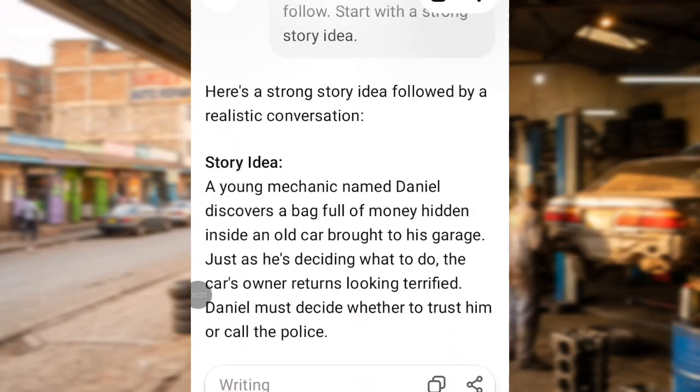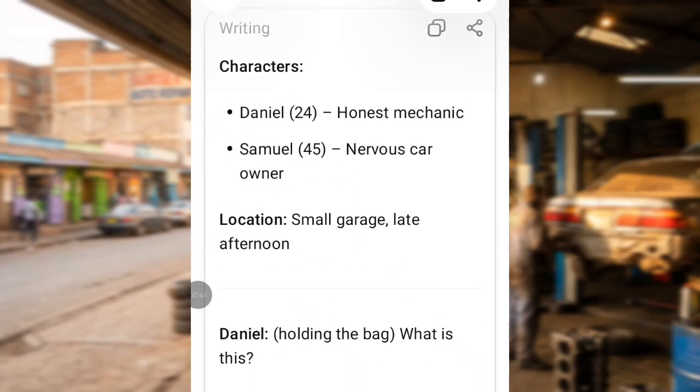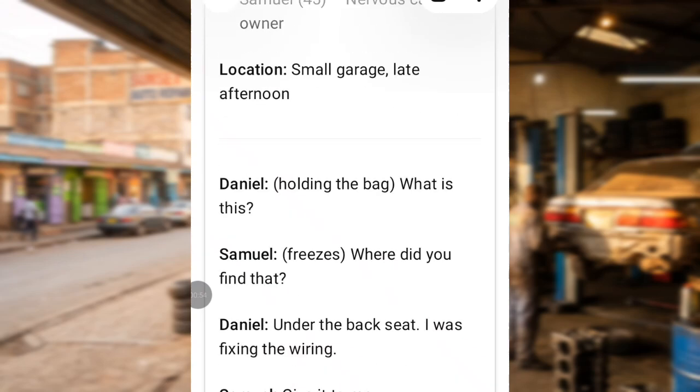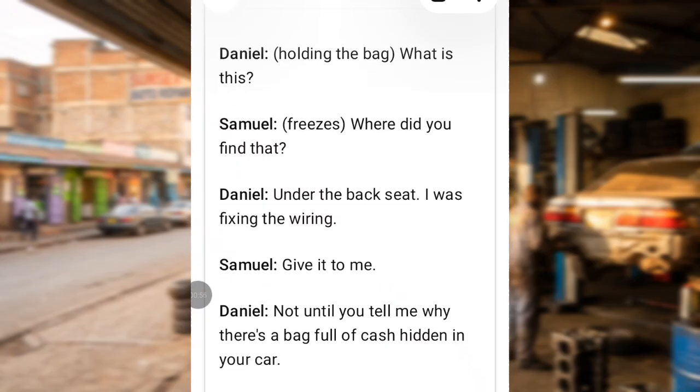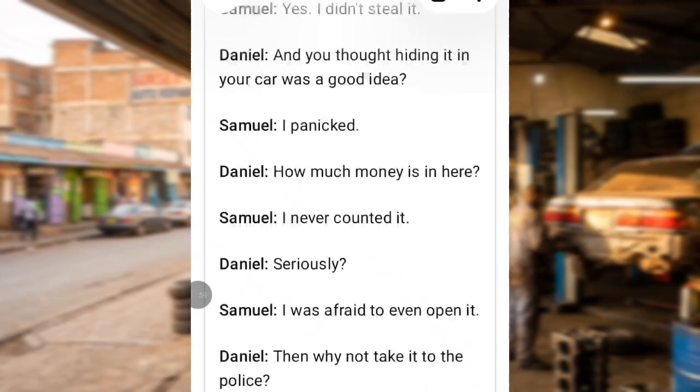the story of a young mechanic named Daniel discovering a full bag of money hidden inside an old car. So this is the character descriptions of Daniel, 24 years old, honest mechanic. Samuel, 45, nervous car owner. And the location of our story is a small garage in the late afternoon. Holograms with the one of Daniel and the one of Samuel. So this is all the dialogue prompts ChatGPT gave us.